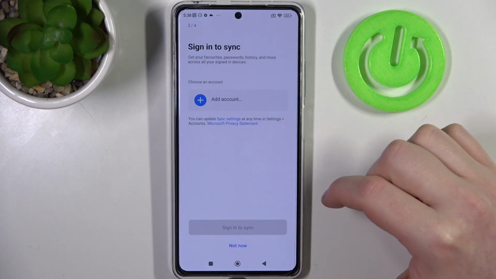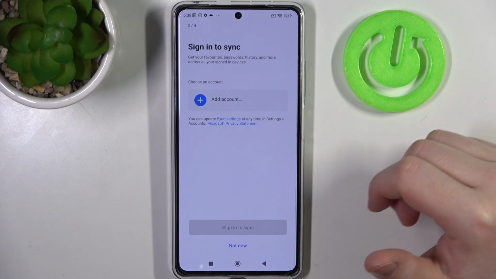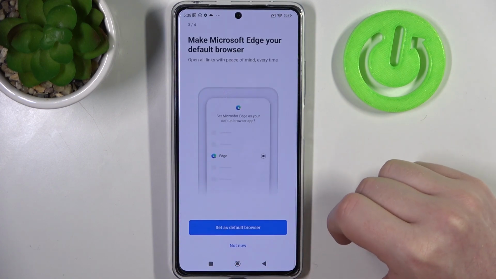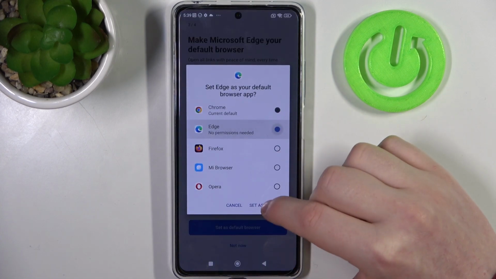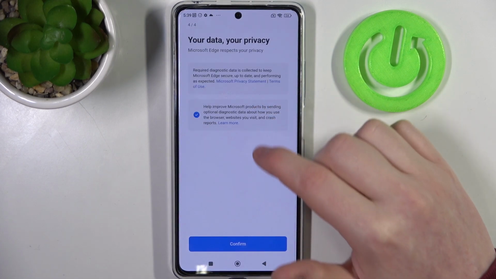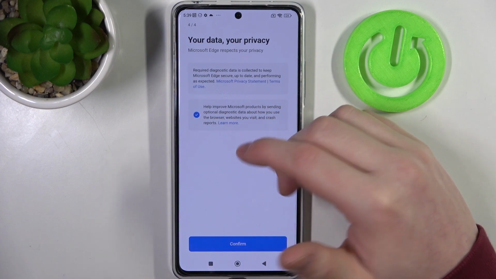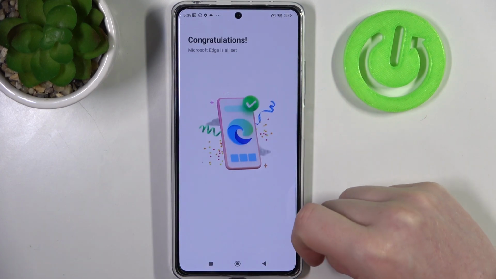And let's click next. Right here, sign in to turn on synchronization. I'm gonna skip it. Make Microsoft Edge your default browser. And here you can enable or disable data sharing.